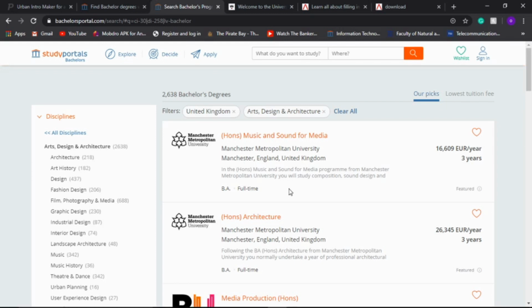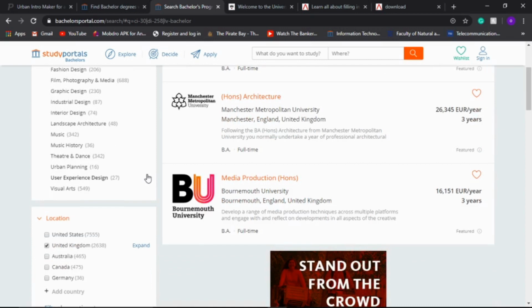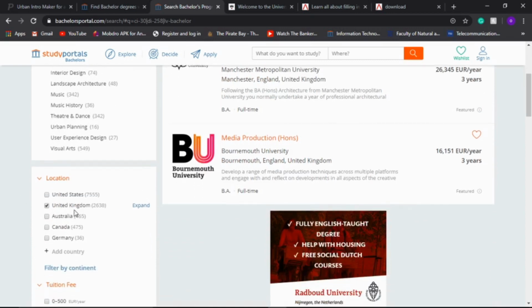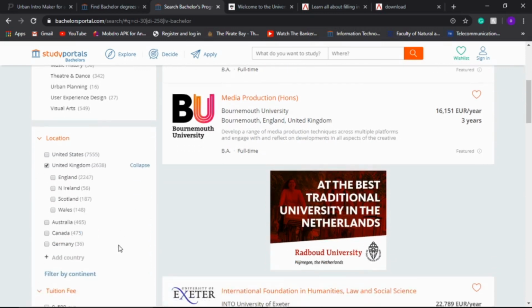Normally the site gives you their best picks on the best universities in the UK, which is pretty much the universities with higher tuition. So for me, I'm gonna scroll down to location, down here beside United Kingdom. I'm gonna expand. So I'm going to be looking for a school specifically in England. If you're looking for a school, let's say in Ireland, Scotland or Wales, you can search to customize your search, not to get so much information at the same time.